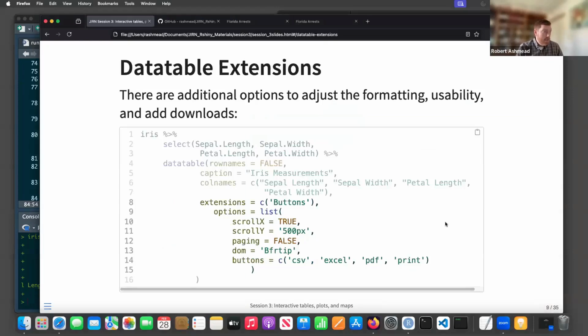All right, so the next thing to look at is what are called extensions. So there's lots of things built into the functionality here. So we've done our basic data table, we've adjusted the row names, the caption, the column names. Now I'm going to add this extension called buttons, which is going to give me some other features. And then within that, I'm going to put a list, which gives the options.